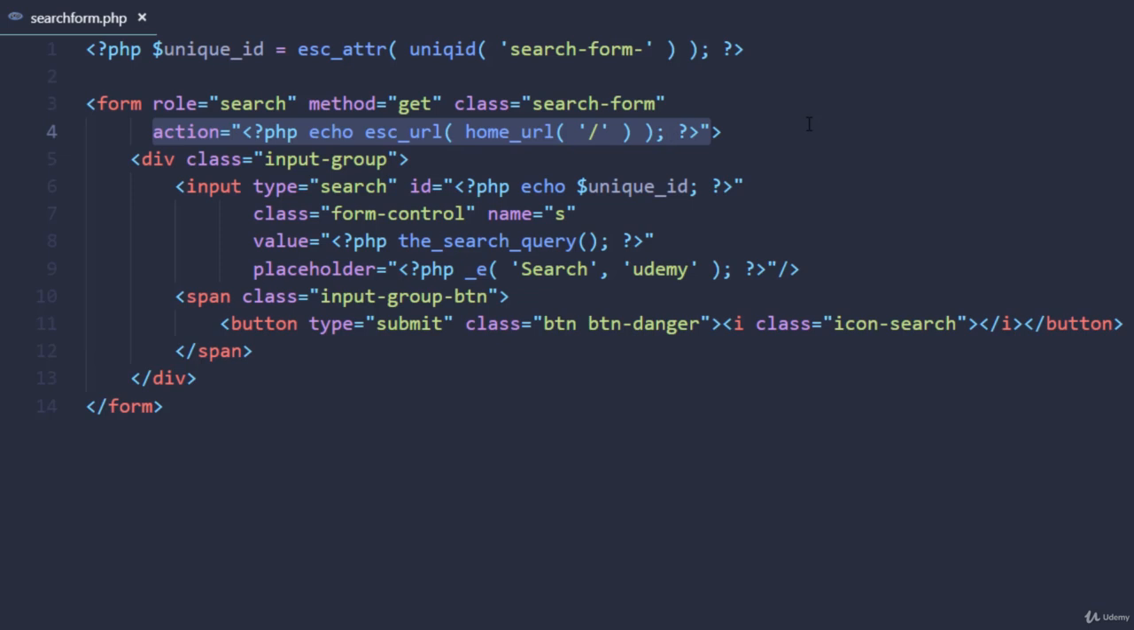I'm introducing a new function here called home URL. This is a function provided by WordPress. We simply pass in a / to instruct it we just want the root home URL. We're also using the escape URL function to make sure that the URL returned is safe and is just a URL. Like the other functions, this function is defined and provided by WordPress. You do not need to do anything to make sure it's available to you.